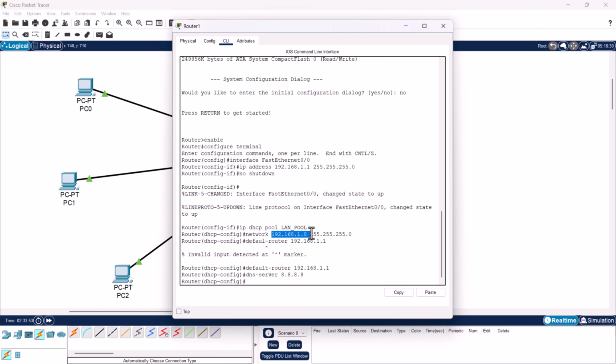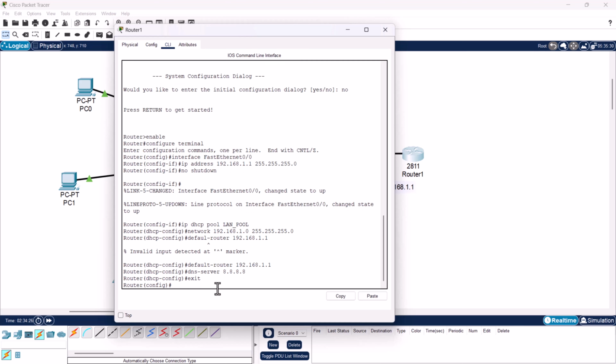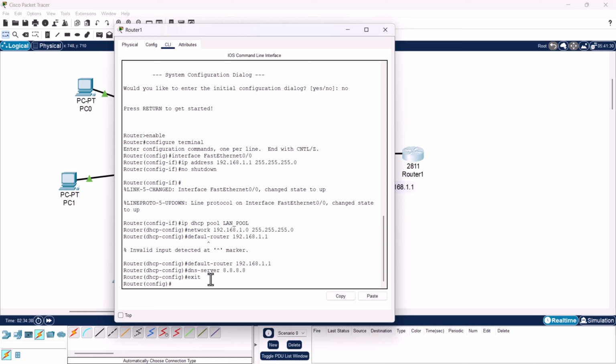And now with these commands we have assigned the IP range 192.168.1.0 with subnet mask 255.255.255.0. We have 254 available IP addresses. We have assigned the default router for this DHCP, and we have assigned the default DNS server. And once we have done all this configuration, we type in the command exit and we hit enter. So we exit this DHCP configuration mode.